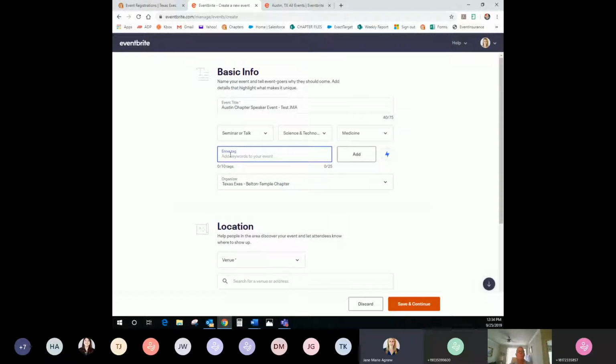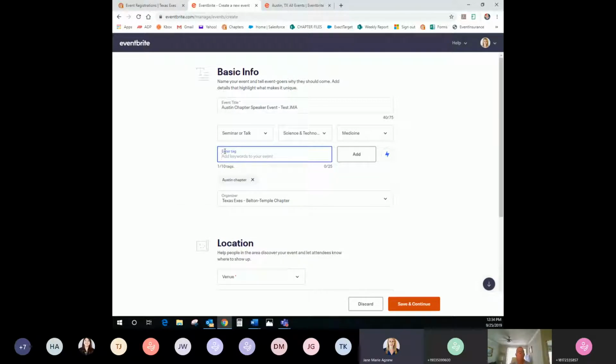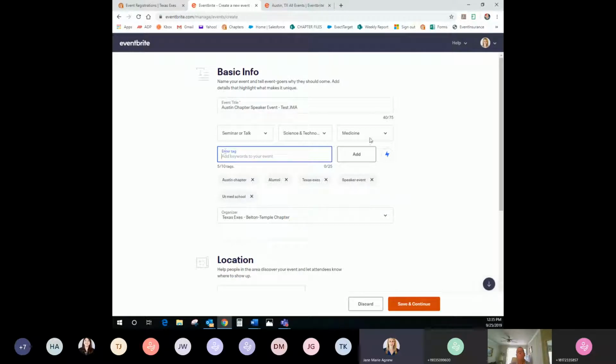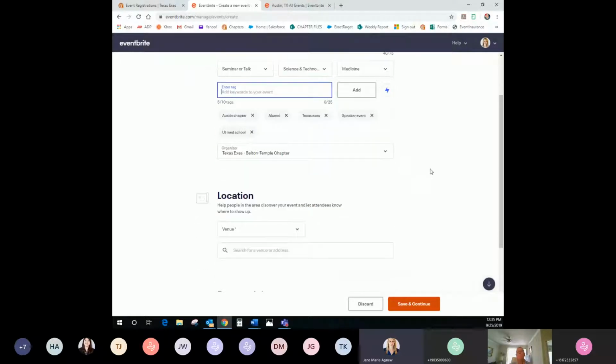Now entering tags, they work similar to hashtags in that you can find categories of events. So if someone were to just search for Austin chapter, they could find the event. I'm also going to put alumni, Texas Exes, event, just a few different tags that might be related to the event that I'm hosting.